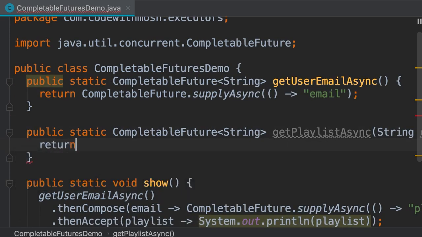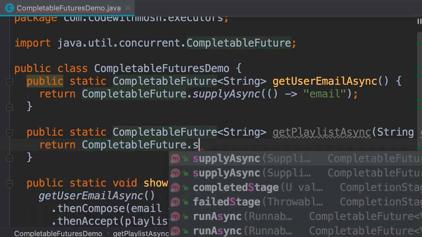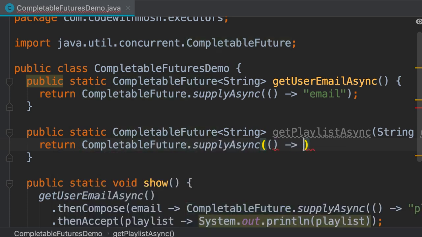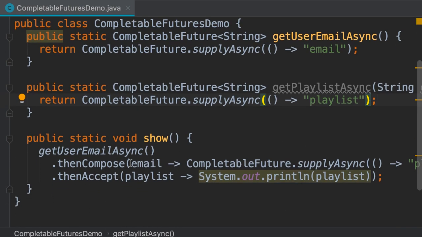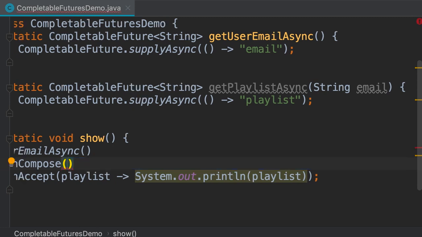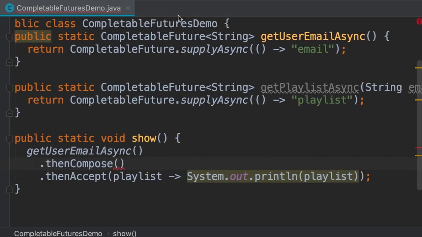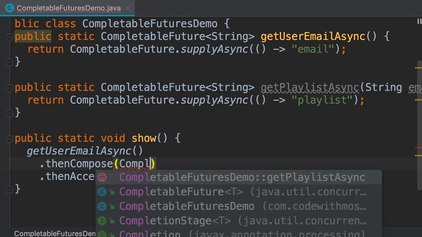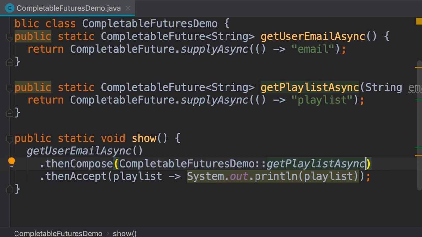Now here we should return a CompletableFuture.supplyAsync, and we return this playlist, right? Now with this refactoring, we no longer need this lambda over here. We can use a method reference. So the name of this class is CompletableFuturesDemo. I'm going to type that here, CompletableFuturesDemo. Then we have colon, and finally getPlaylistAsync.